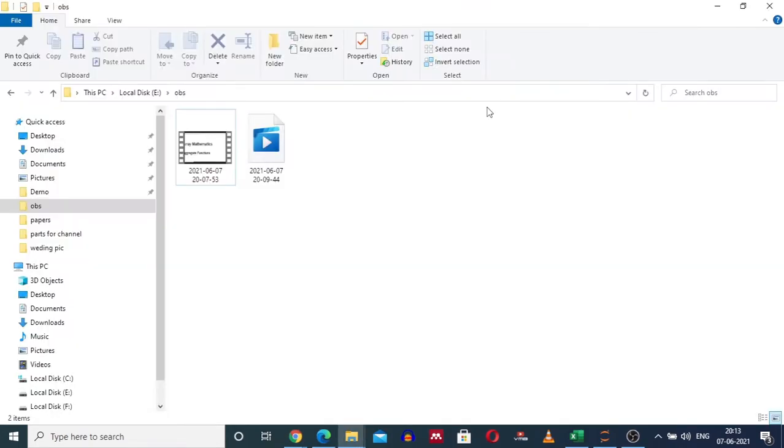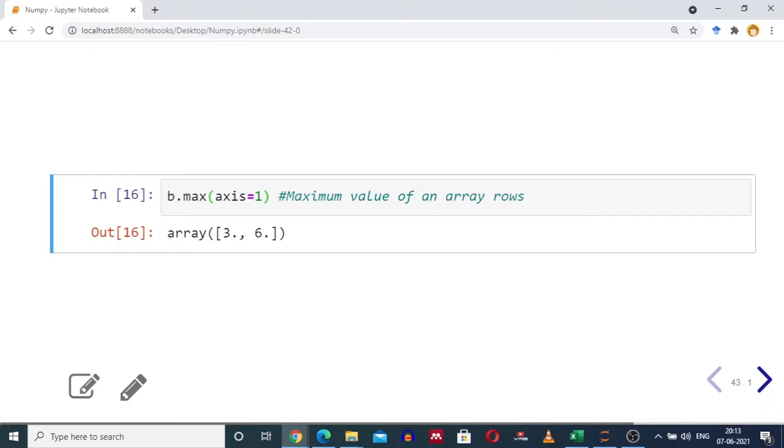So going back to the output, if axis is equal to 1, we are finding out it column wise, the output is 3, 6. If axis is equal to 0, we are computing it row wise, therefore output is 4, 5, 6.